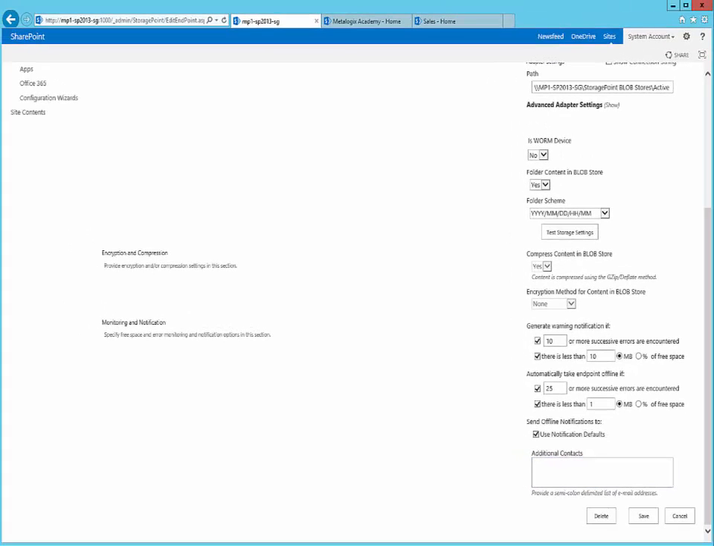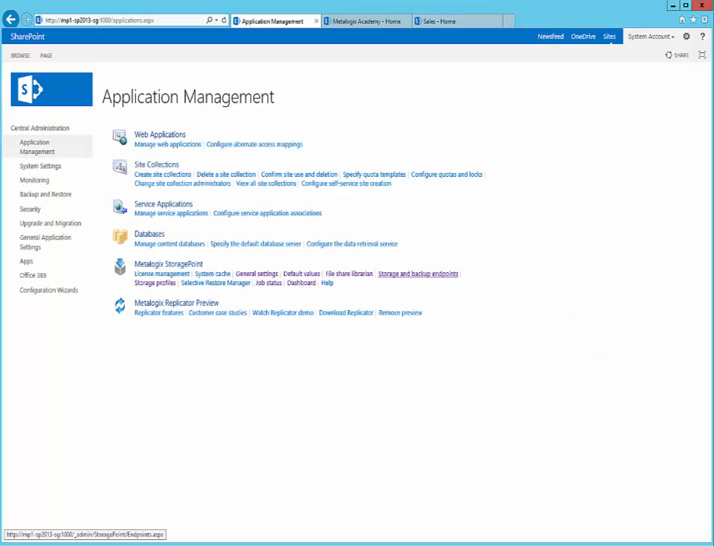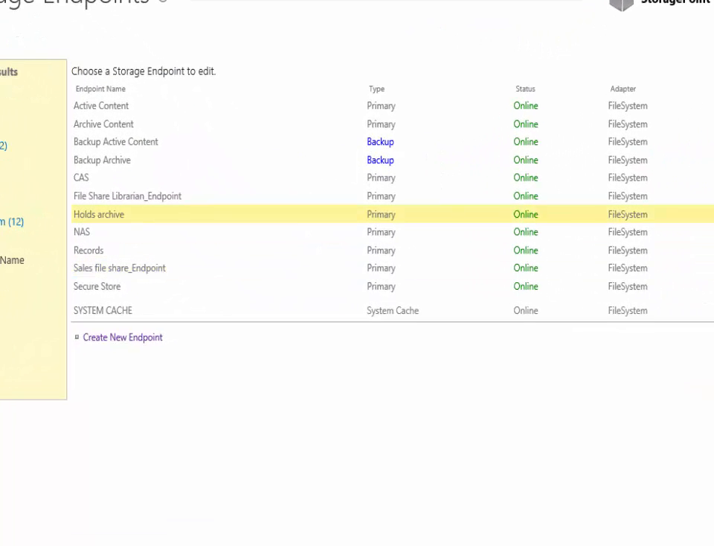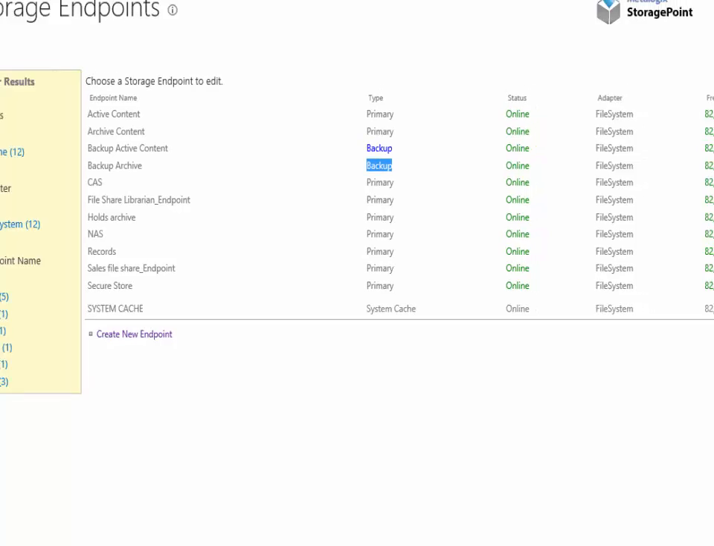Once you've determined the ideal way to configure your endpoints for your business, you may go back and create as many endpoints as you like. As you can see here, I've created multiple endpoints for different tiers of storage in my environment. Be sure that you also create backup endpoints. You will only need one backup endpoint per profile that you create. Profile creation will be reviewed in a different class.